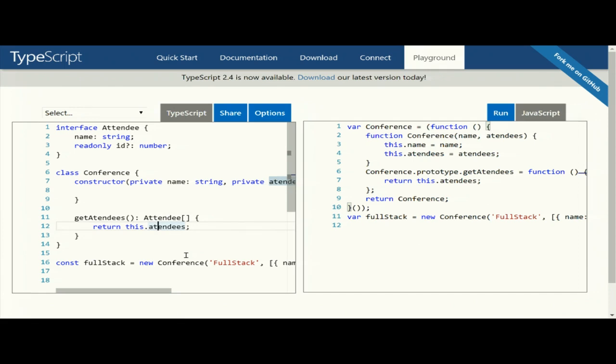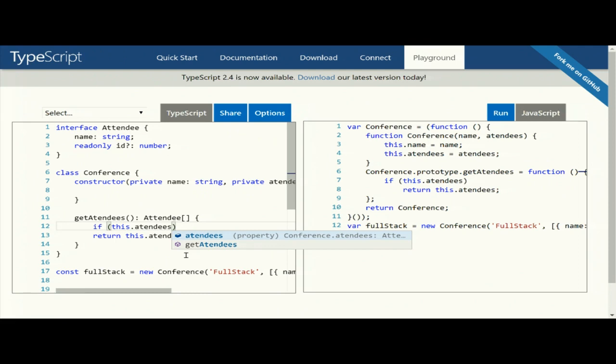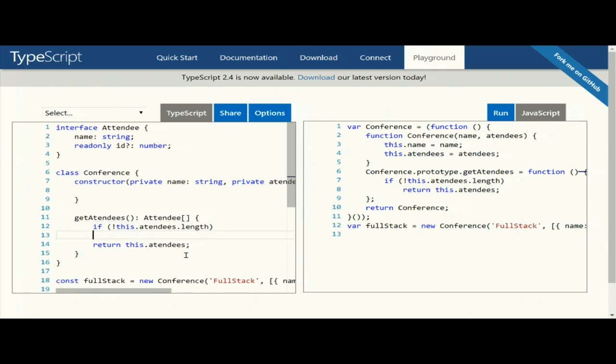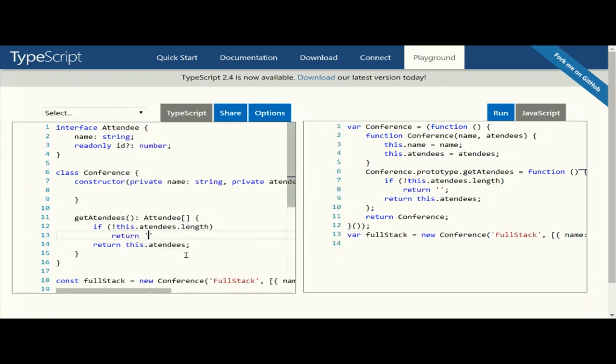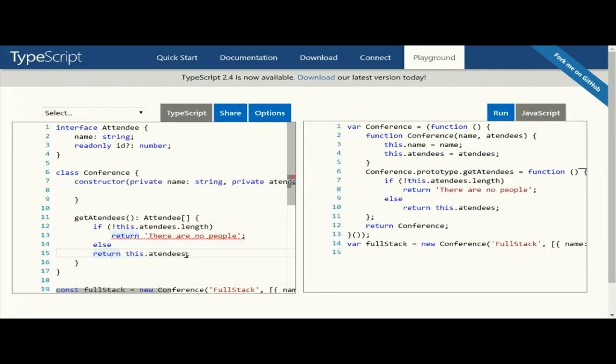Another thing that I can do here is, what if I wanted to do some bad practice for the getAttendees function, like this: if this.attendees.length is zero, so if there are no attendees, I'm going to return a string saying there are no people, something like that. And otherwise, I'm just going to return this. And of course, again, I'm getting an error, and it says the string does not match the type that is defined to be returned. So that's not going to work.